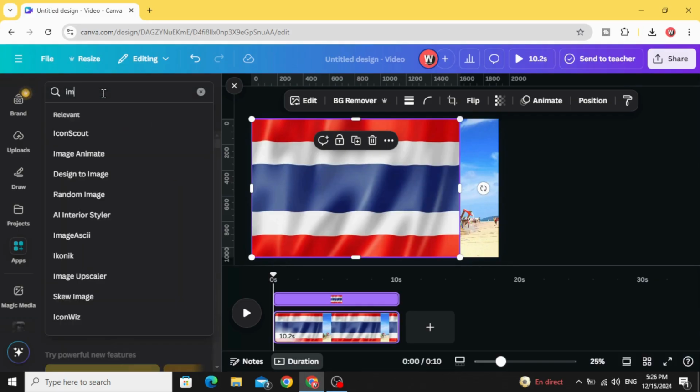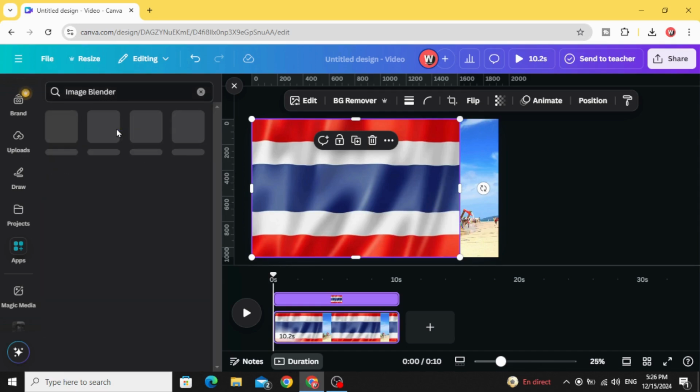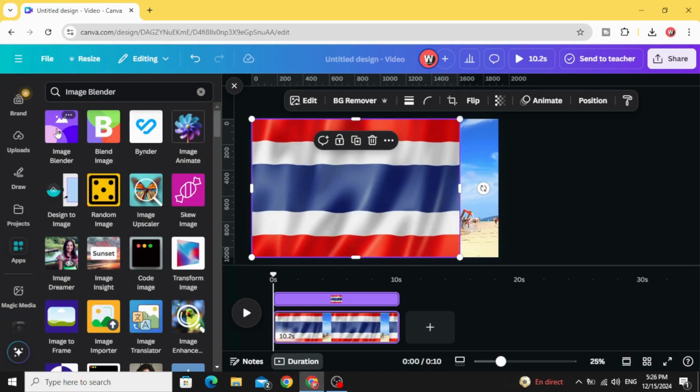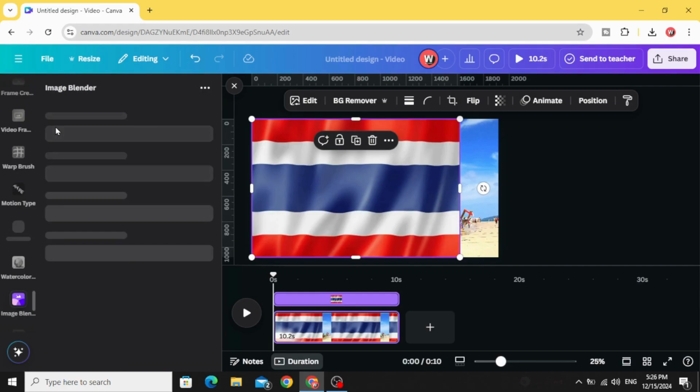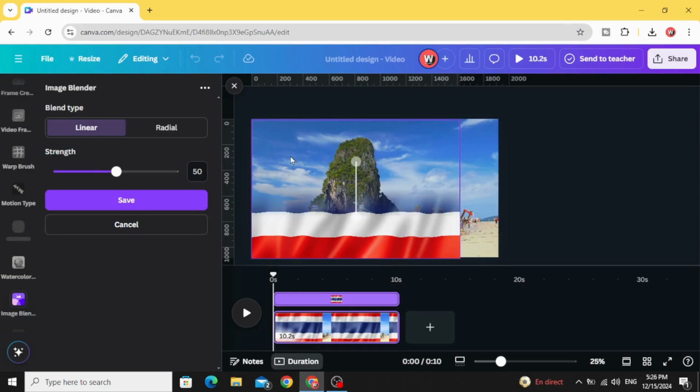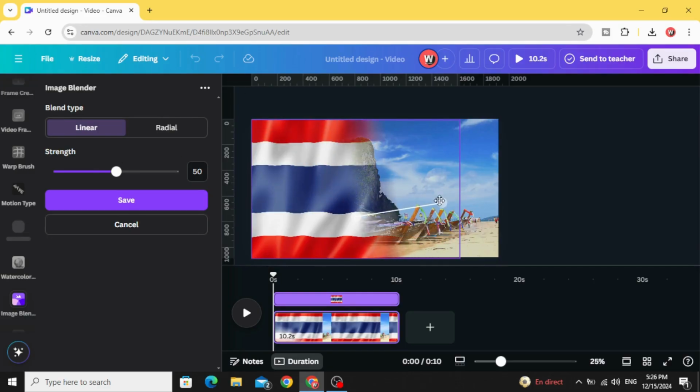Go to apps and type image Blender. Choose this app. Make sure you select this image and click blend selected image. Change the position of these points like this and decrease the strength. Click save.